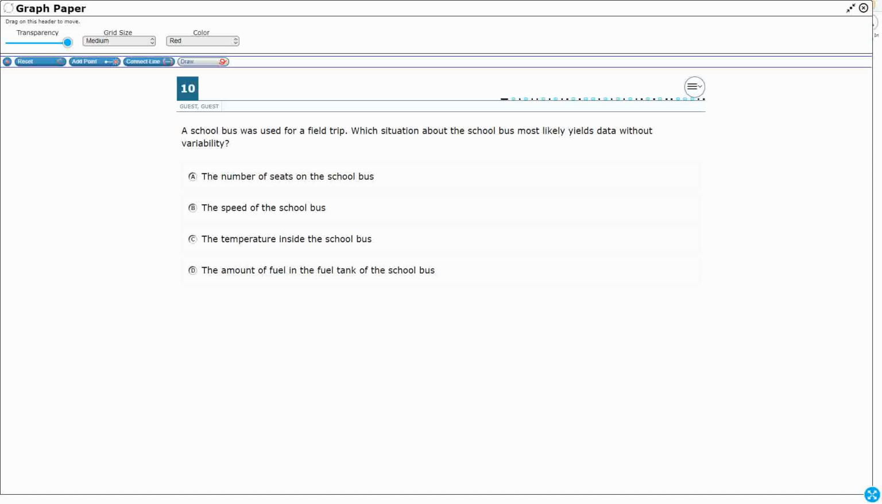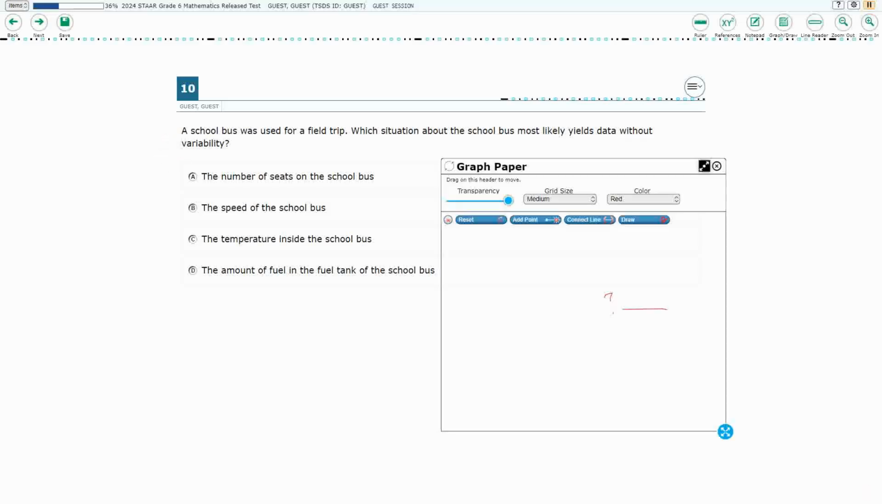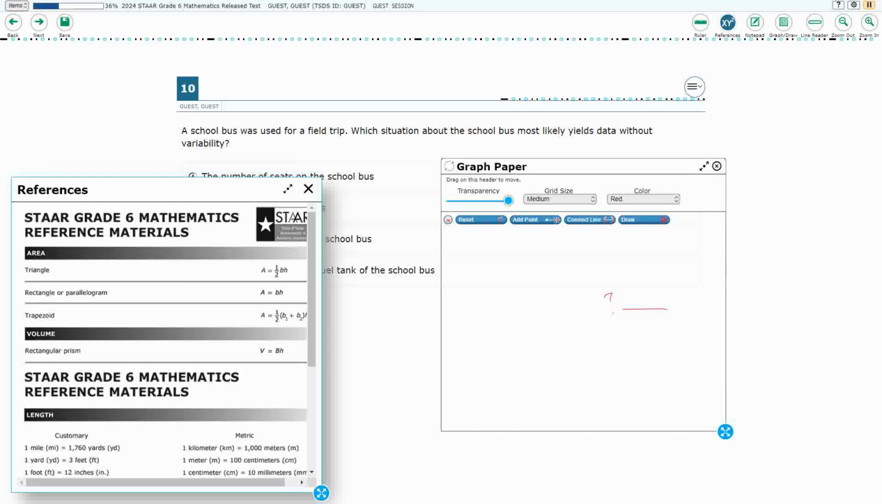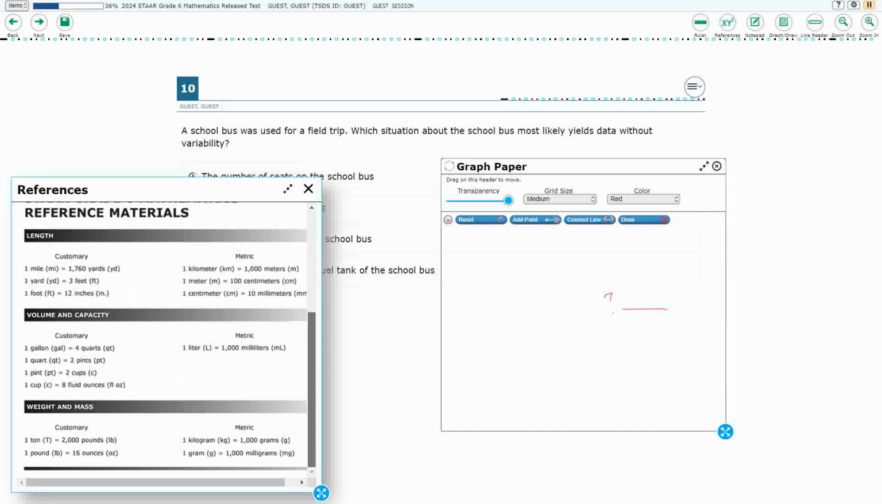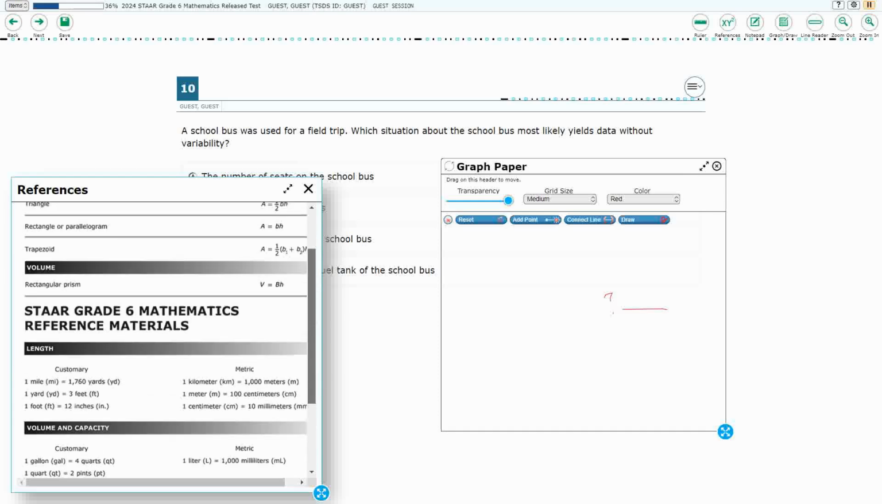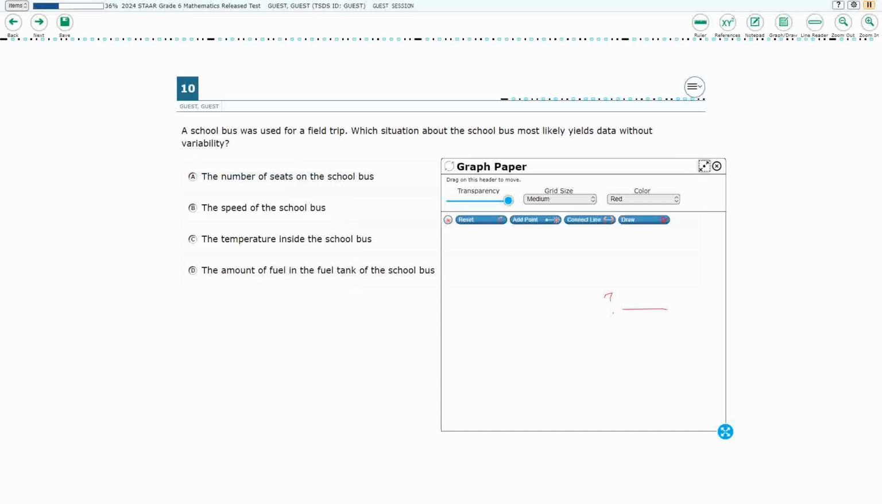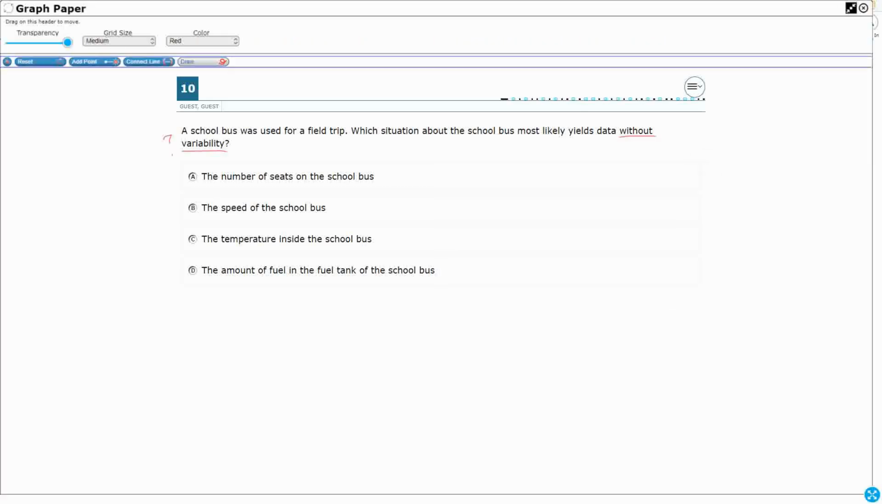All right, so we have a school bus being used for a field trip, and which situation about the school is most likely to yield data without variability? All right, so we know what without means, right? Means not or none, but this is our big word here. And if we look on our reference materials, you're not going to see that word variability showing up anywhere with any type of conversion or definition. So that is a vocabulary word you need to have before you come into the STAAR test.